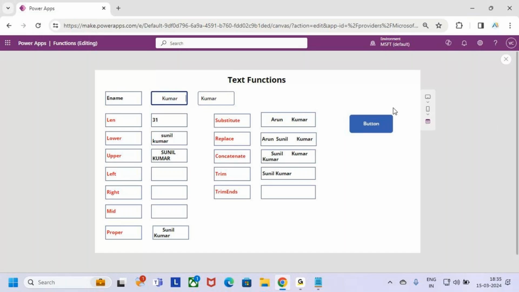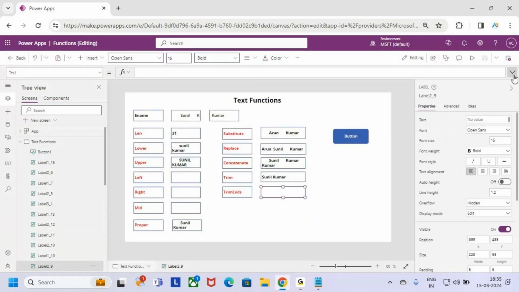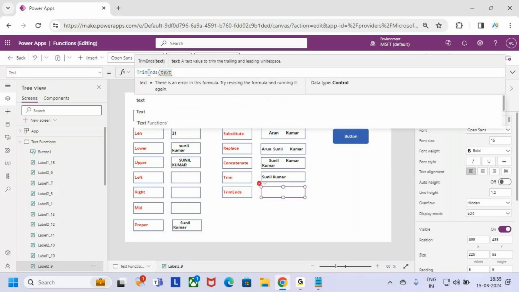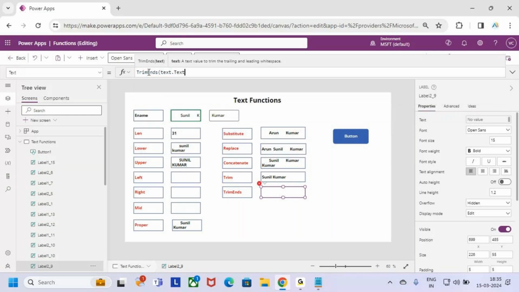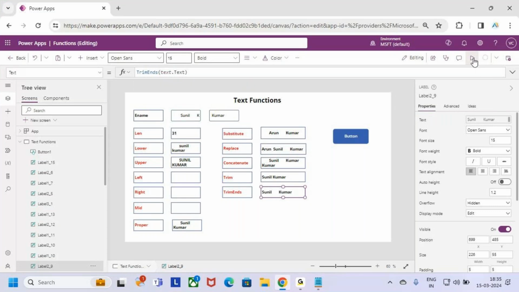Now, I want to remove the spaces, not between, I want to remove the spaces in the front and end. Before and after the string, I want to remove the spaces. So if I want to do that, go and use what? TrimEnds. Let me use TrimEnds. So let me pass here what? Text input dot txt.